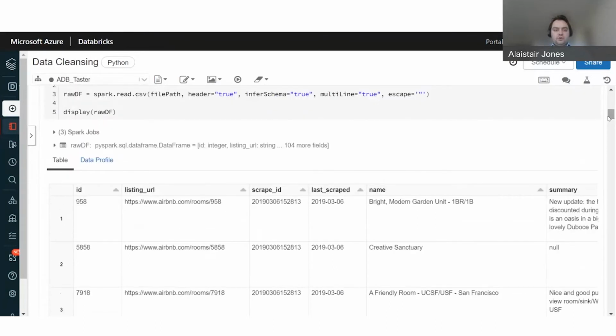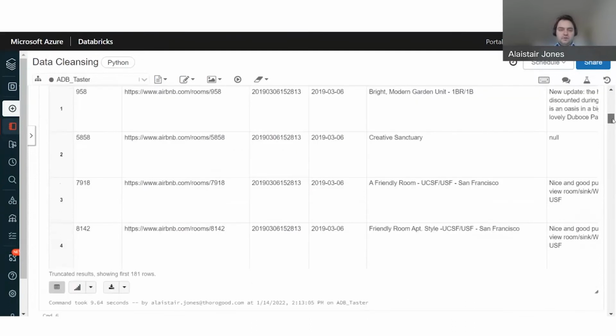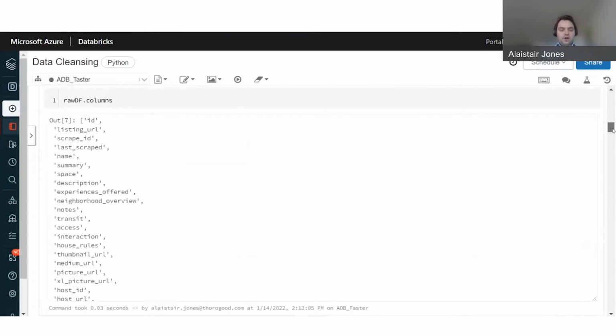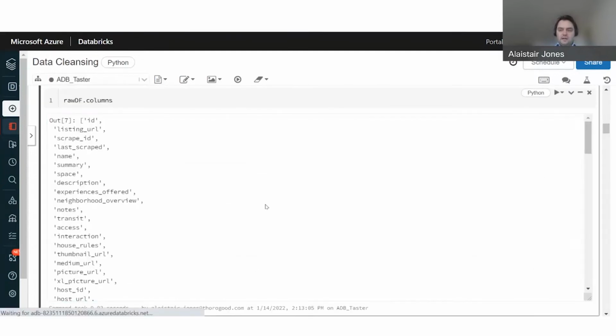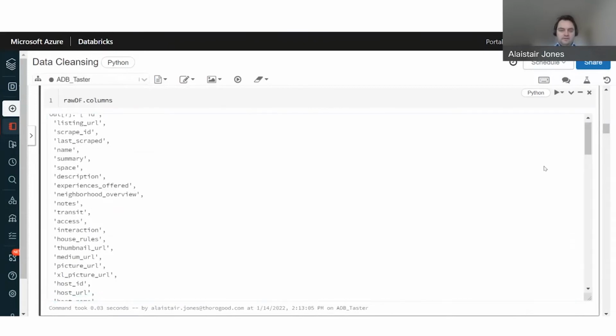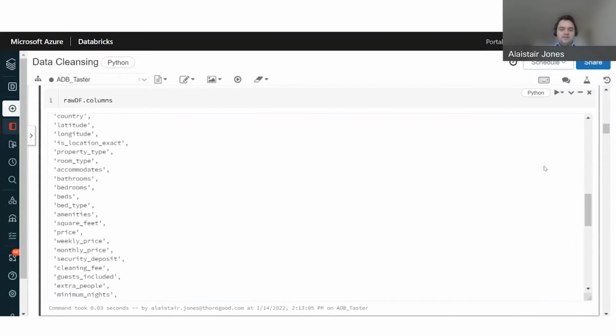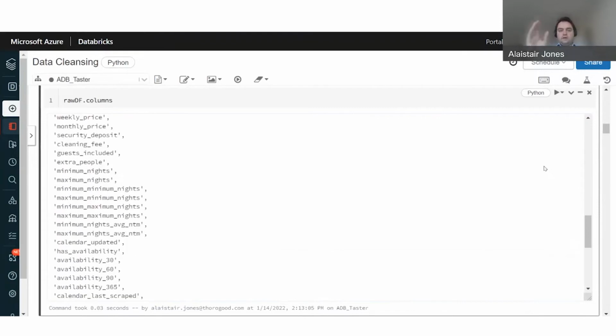Whenever you want to look at a data frame, so look at the output of whatever you've created, here we're creating the raw data frame and just reading it in. You could use this display function in Python to look at it. We're also going to take a look at the columns here. If I click within here and scroll, you can see there's a ton of data across the columns. So maybe not all of that's relevant.